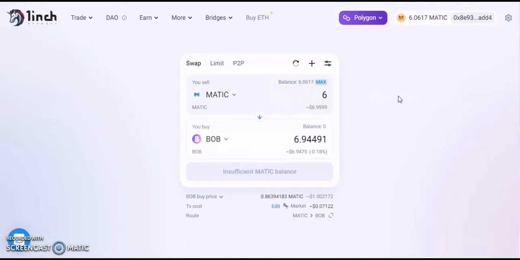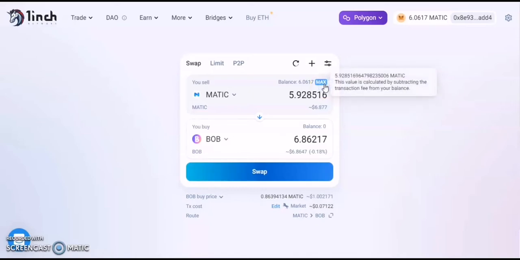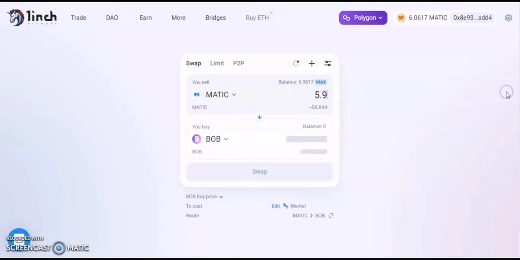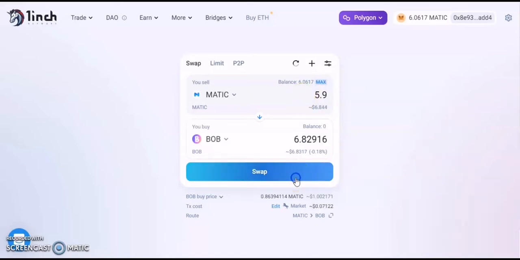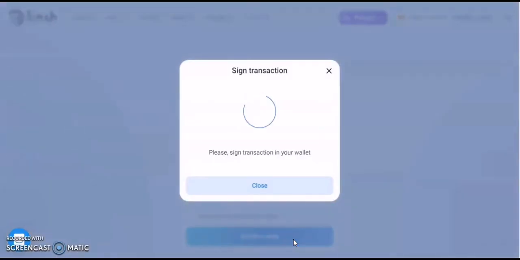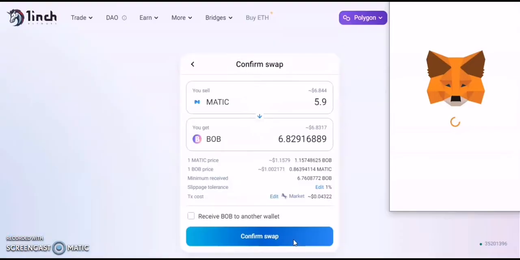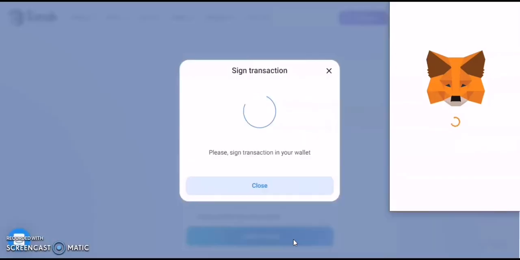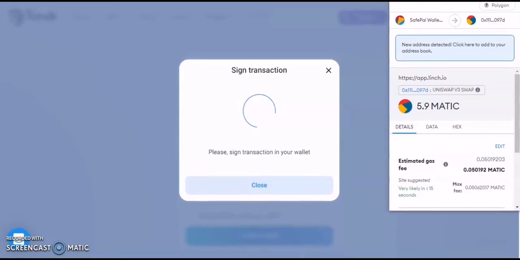Okay, all right, good. I'm about to swap now. It's saying insufficient Matic. Let me check. Okay, it wants me to use less because of the gas fee. No problem, so I'm using 5.9. So I'll start my swapping. My Matic will change to BOB right now, so that I'll use BOB for my transaction.